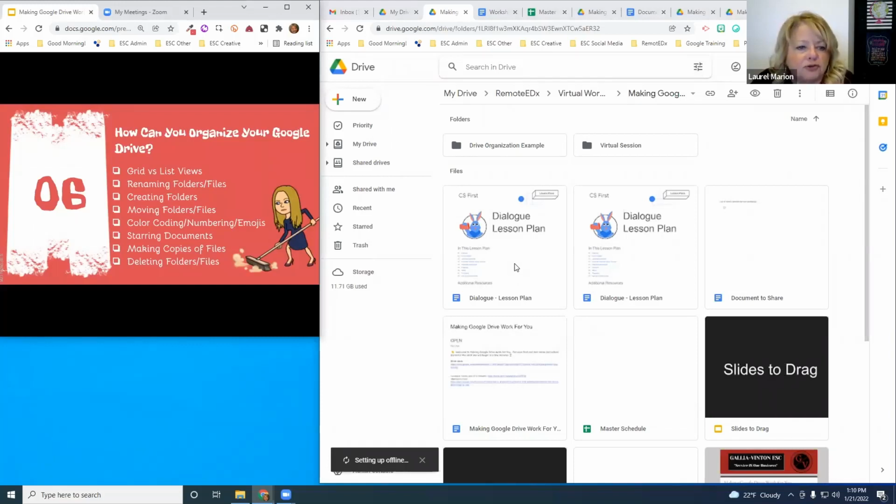How can you organize your Drive? Well, we're going to look at the different views in your Drive, how to rename your folders and files, create, move folders, make them stand out with color coding, numbering, and emojis, starring documents, making copies, and then deleting.